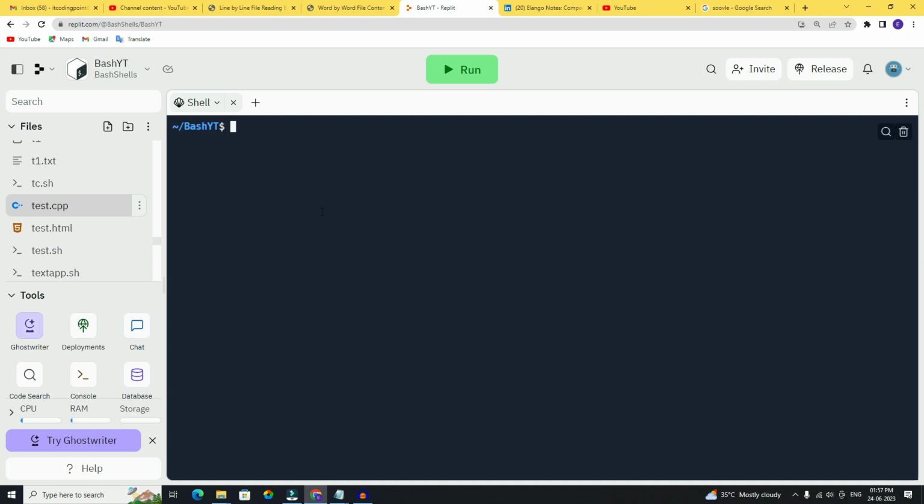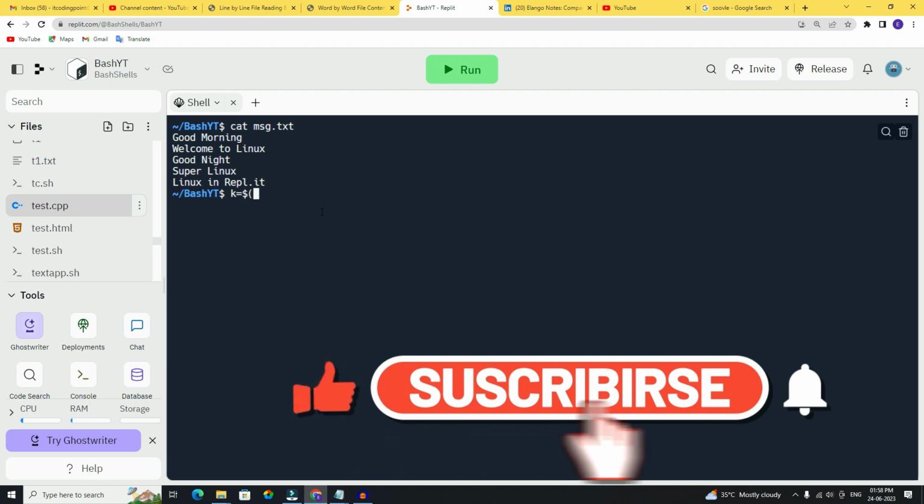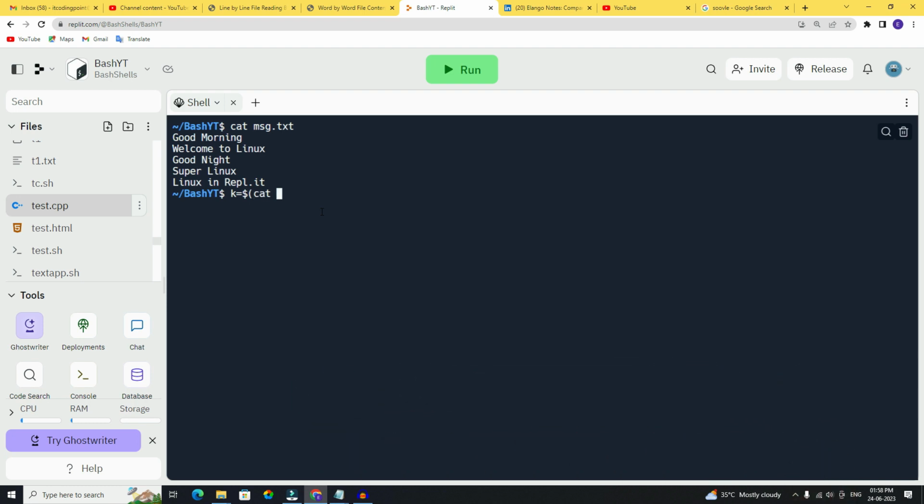So here I will show the command substitution sample. I will take the sample input. So this is the sample input. Now to assign the output of this command to a variable using command substitution, first use the variable name followed by any syntax. So the second syntax is dollar followed by cat followed by the file name. So here the file name is message.txt.